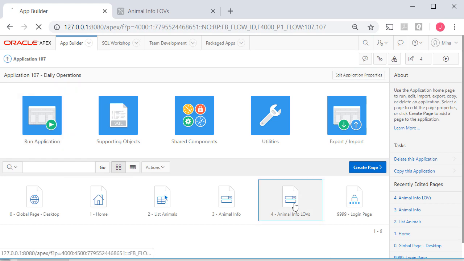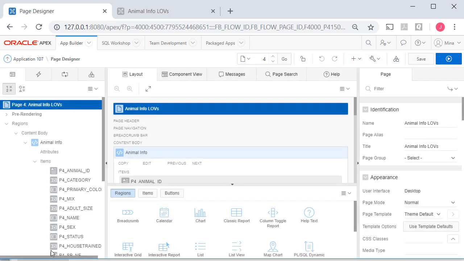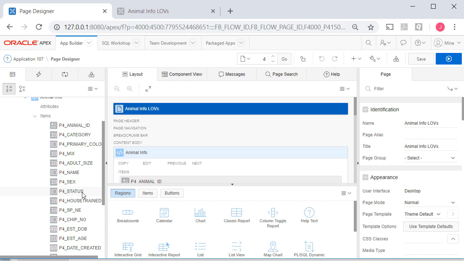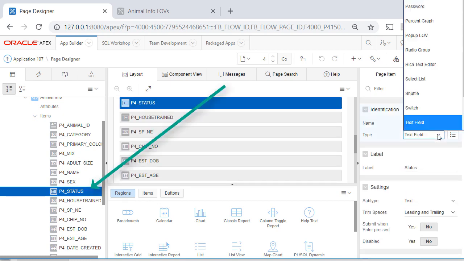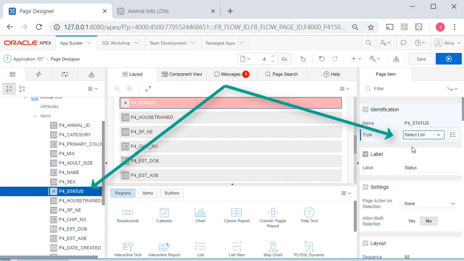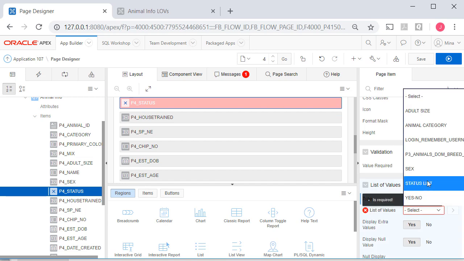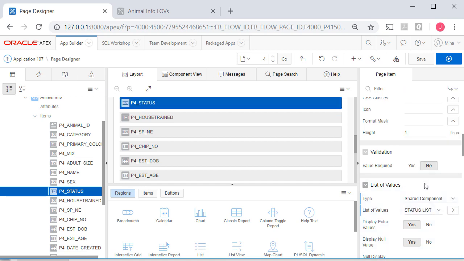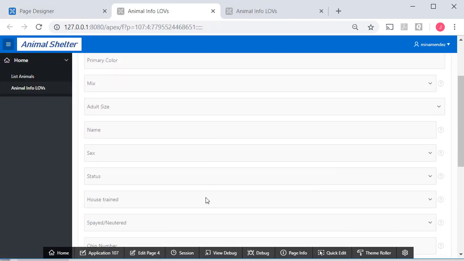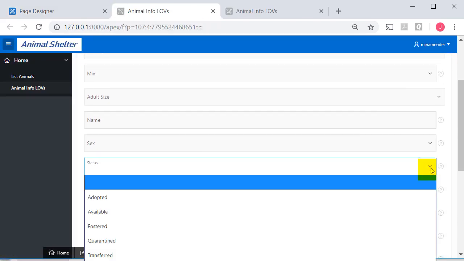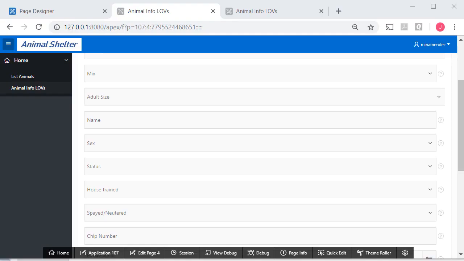Go back to my form. Go to status. Before I scroll down, I need to switch this to select list. So I scroll down to my list of values, shared component, status list. Save this, run this, and then when I come down here to status, I see my list. So the page 4 report is working now. It seems to be functional.